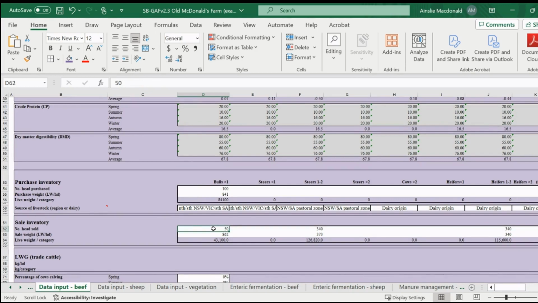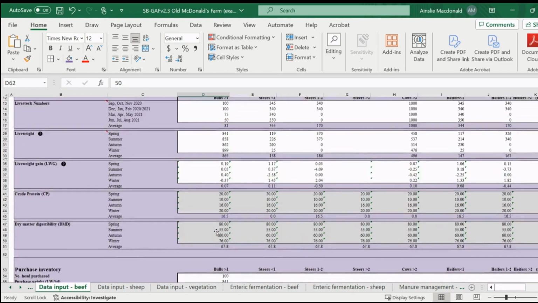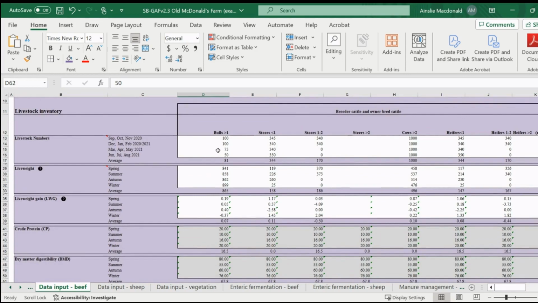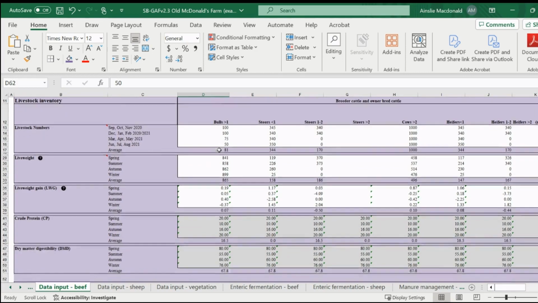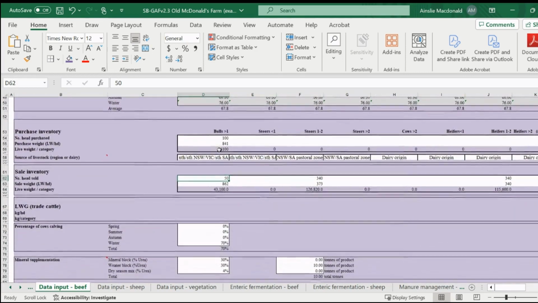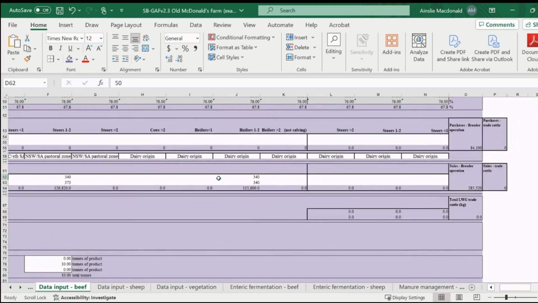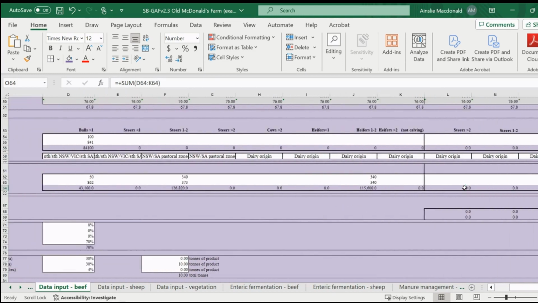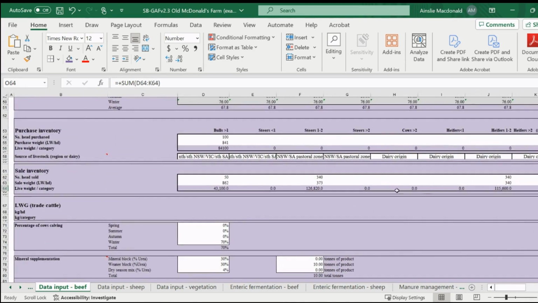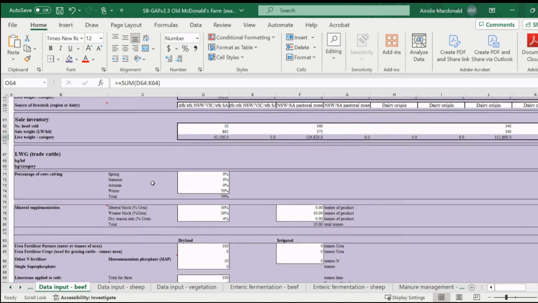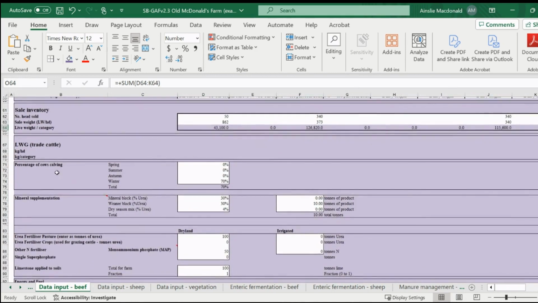With the sales inventory, you want to make sure that any sales you make, you're also taking away from the livestock inventory. So the 50 bulls that I sold in autumn, you can see them there in the sales inventory, and I've made sure to remove them from the inventory as well. This is important because the total sales made, the total live weight of sales made, is what's going to be used to determine your emissions intensity. So you want to take the time to make sure that you're accounting for all your sales.